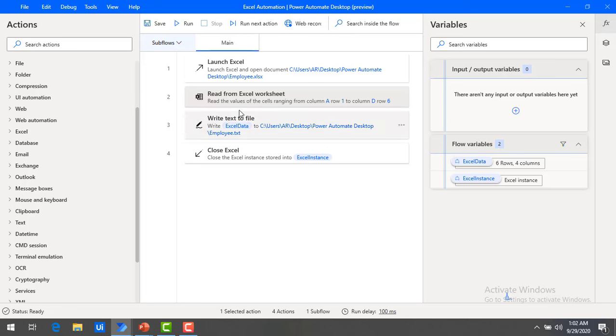I hope you understand how to launch an Excel and how to read the data using the Read from Excel worksheet action. And also we have seen how to write the data to the text file, and how to close an Excel by using multiple actions in this particular module.